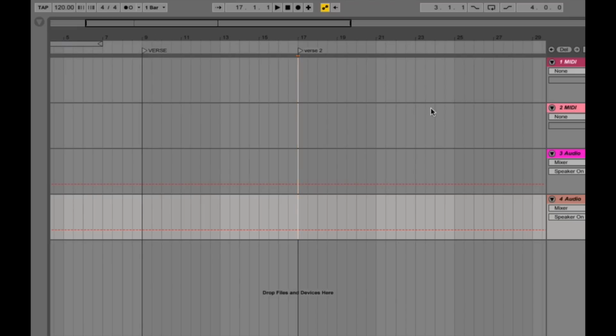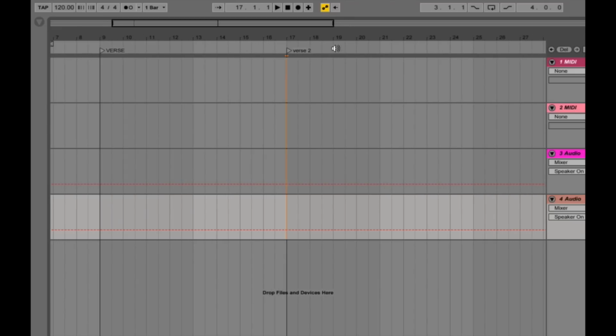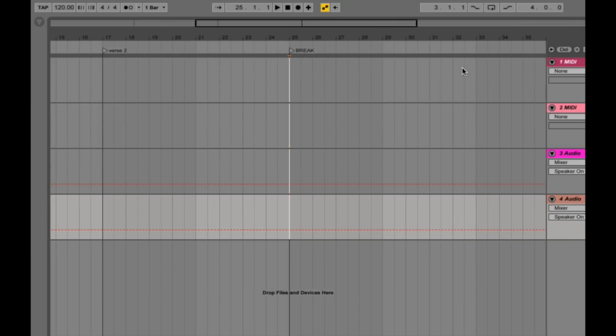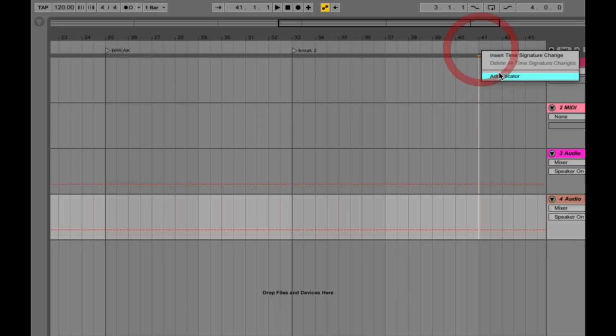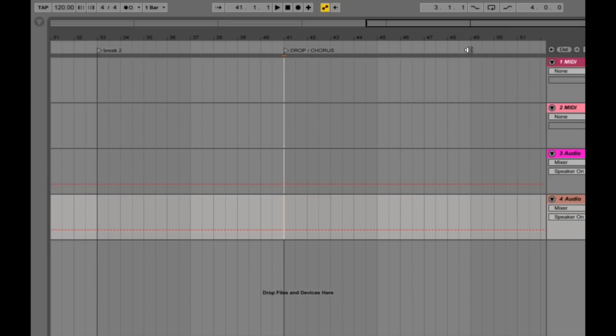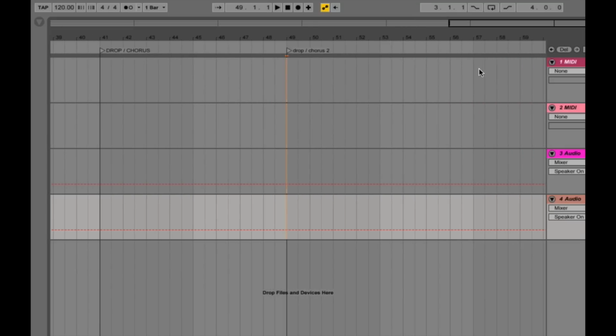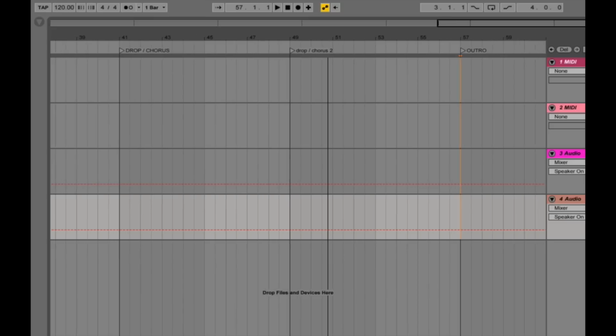After verse 2, we're going to count another 8 measures. 1, 2, 3, 4, 5, 6, 7, 8. And we are going to add our break chunk. And move forward. And let's add break 2 sub chunk. There you go. Move another 8. And we're going to add the drop chorus chunk. And move another 8. Add the drop chorus 2 sub chunk. And then lastly, move another 8 and we're going to add the outro chunk. There you go. Now let's zoom out. Left click, drag your mouse up.